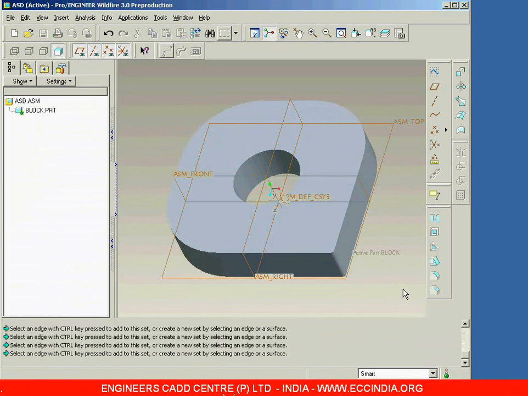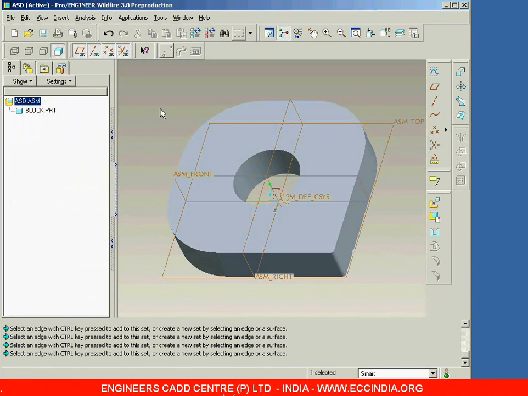Now this is the block part. And after creating this block part, if you feel that the part creation is completed, then again you can go back to the assembly. That means you have to select the name of the assembly here in the model tree, right click, and activate the assembly. So after completing the part, activate the assembly. Once again we will be in assembly mode.